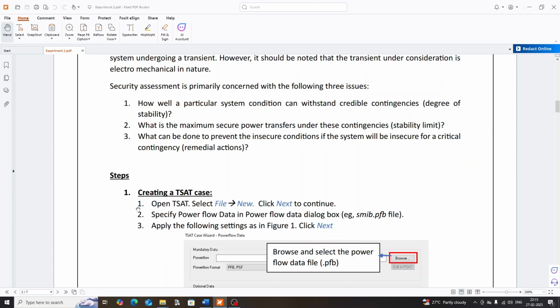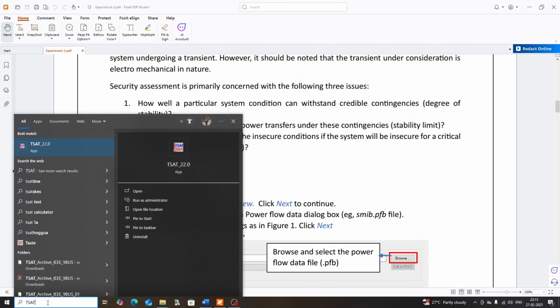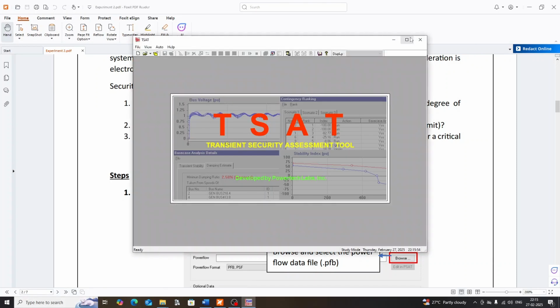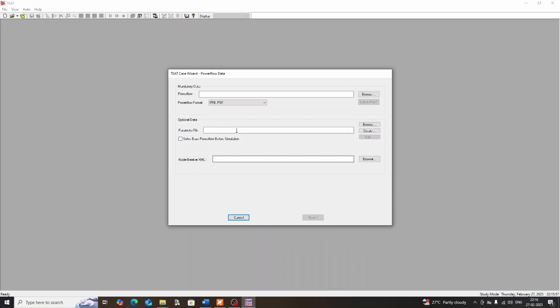So we can directly proceed to the TSAT. Click on TSAT. The window will open like this. Click on file, click on new. To create a new TSAT case, it's already checked. Click on new TSAT case, click on next.